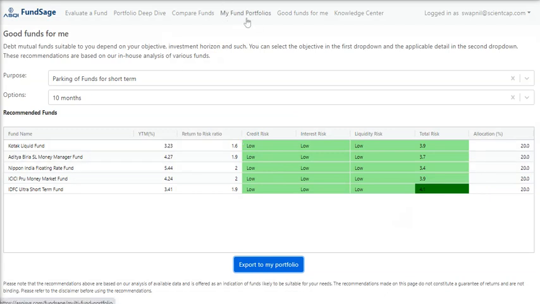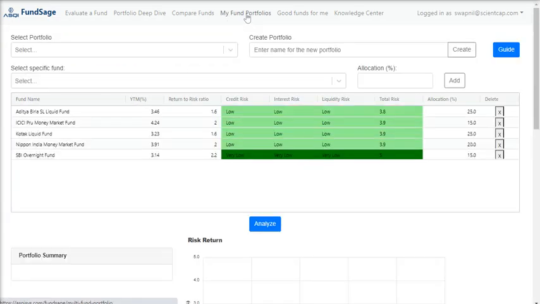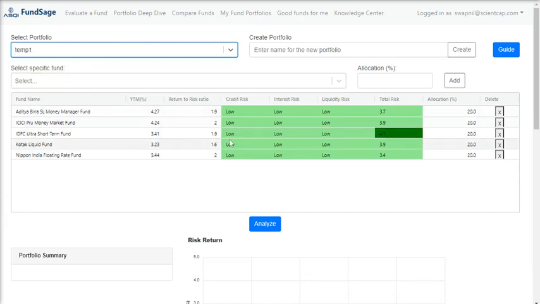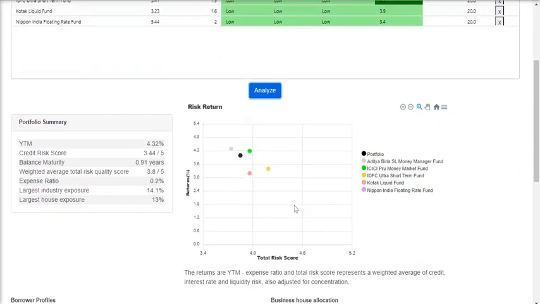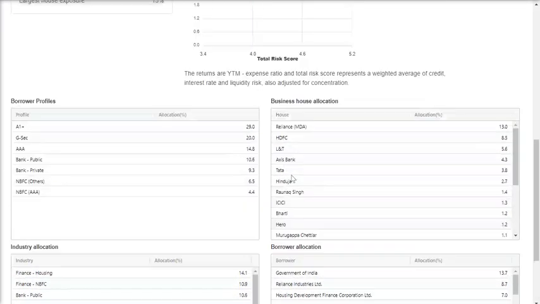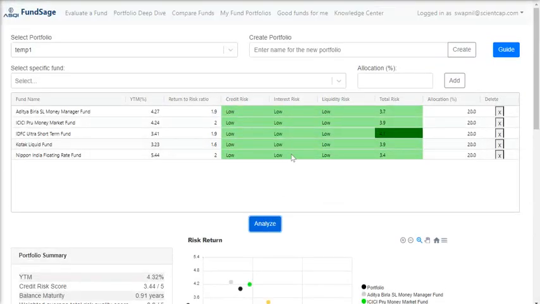And now you go back to your my fund portfolio section, which is explained in a separate video. You have temp 1 here, which is essentially your original allocation. So now you can change a few things here and even analyze this portfolio and see how it stacks up in terms of its YTM, risk return, concentrations, and so on. And as I said earlier, you can modify it. So that's the idea. You can start with a recommended collection and then modify things as you deem fit.